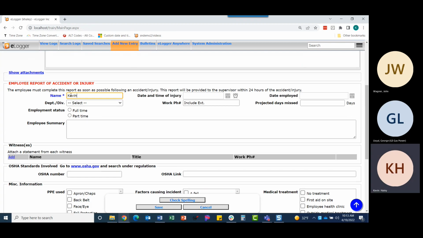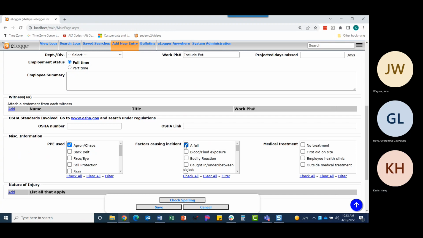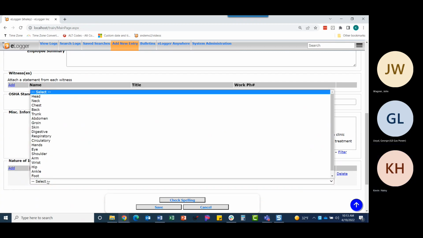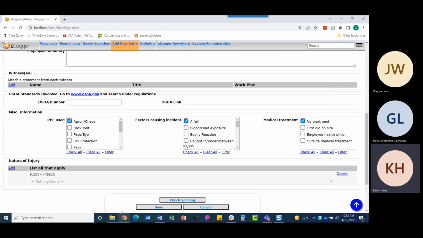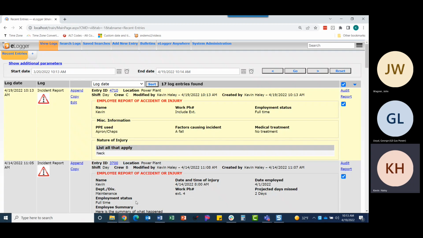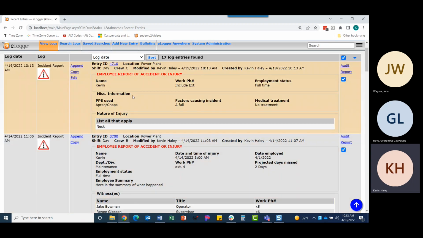So I can fill this out, and I'm not going to fill everything out. Let's say I'm full-time, and then I just simply hurt my, let's see, say I hurt my neck. So I'm going to save this. So in theory, Kevin just filled this out. Now I'm going to create an alert, and I will actually create this alert later on. I want to notify either a supervisor, a group of supervisors, or some specific group of people. So the alert goes out, the supervisor has been notified and then has to review this entry.